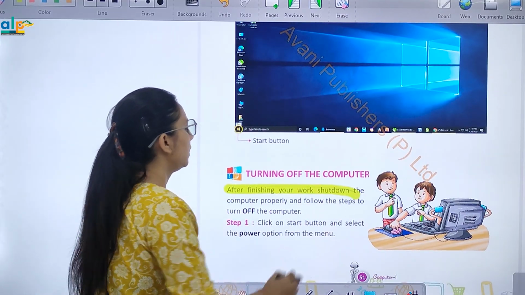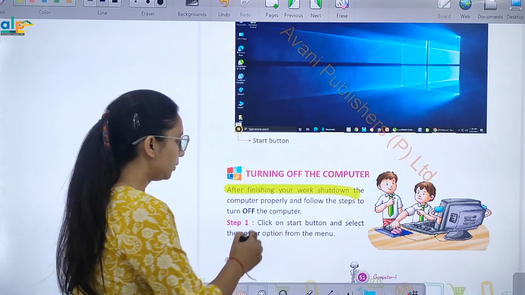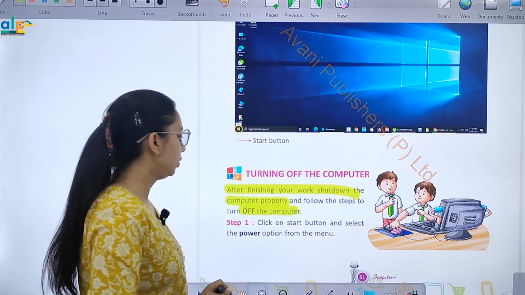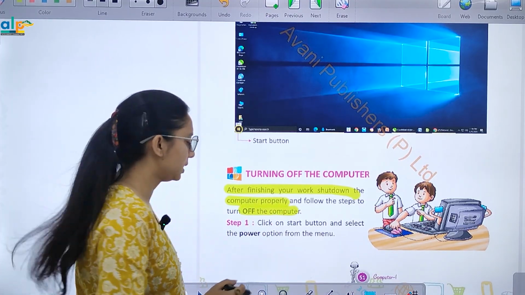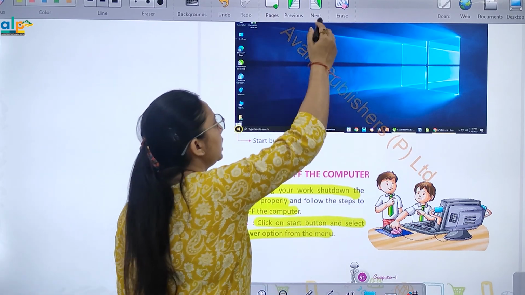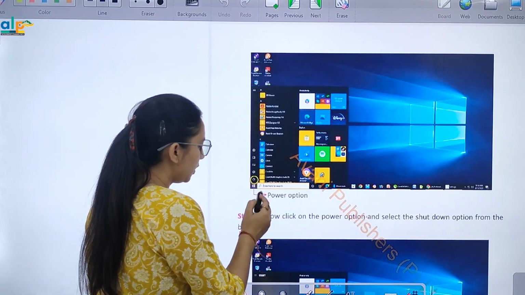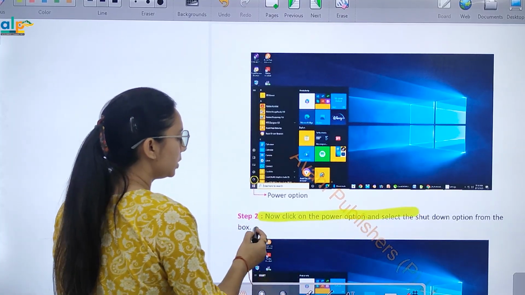Now after finishing the work, whenever you have done your work, आपने अपना काम complete कर लिया, you have to shut down the computer properly. Then you have to follow the steps to turn off. First is click on the start button and select the power option. आप start button पे click करोगे और आप power option पे जाओगे, right? And then this is the power option. Now click the power option and select shutdown.